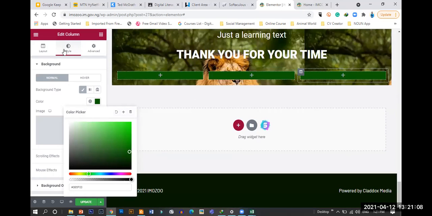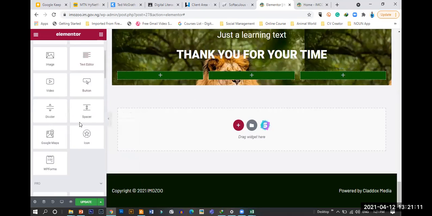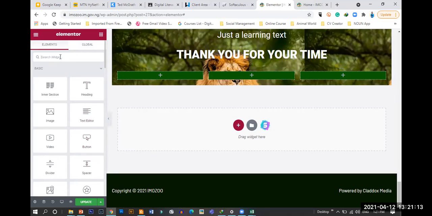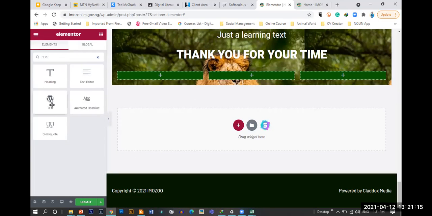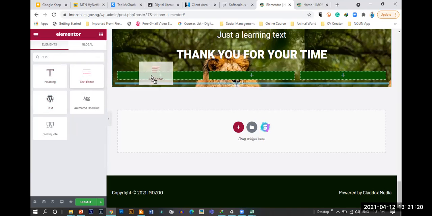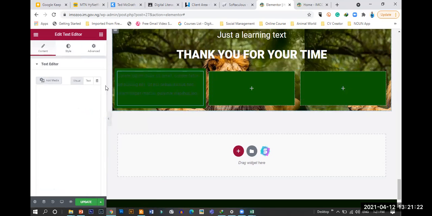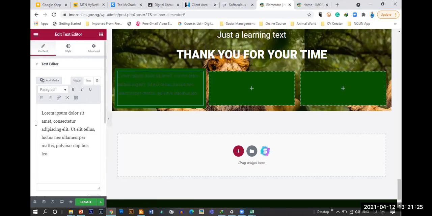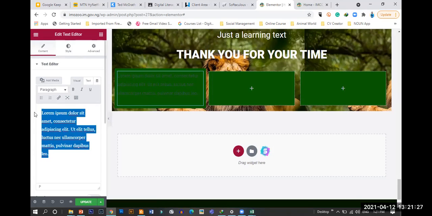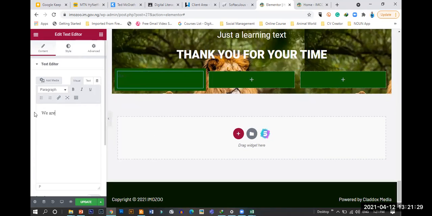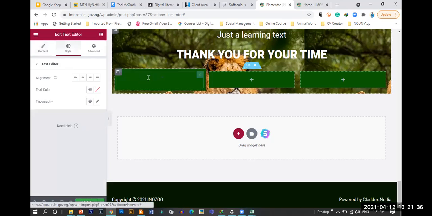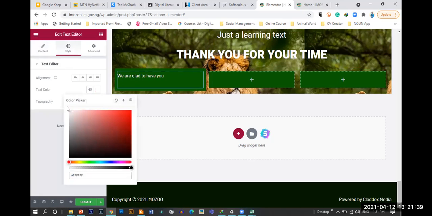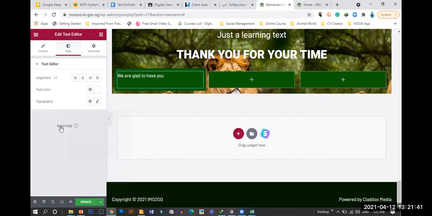So you want to add text. Just click this. So you can search for text if you don't want to make use of heading. So text editor, you put it inside. Then you type in your text. We are glad to have you. So you change the color so that it will be visible. Text color is white. You can see we are glad to have you.